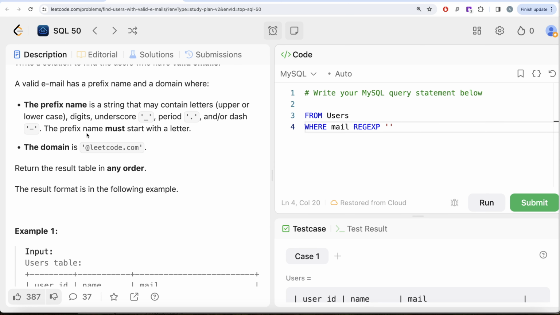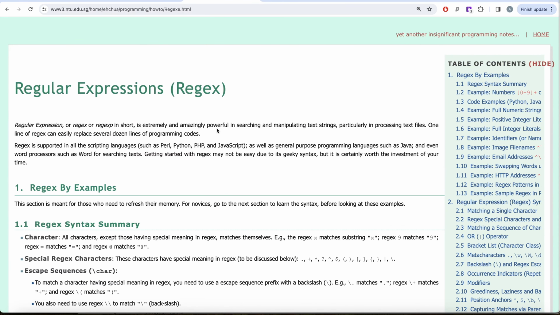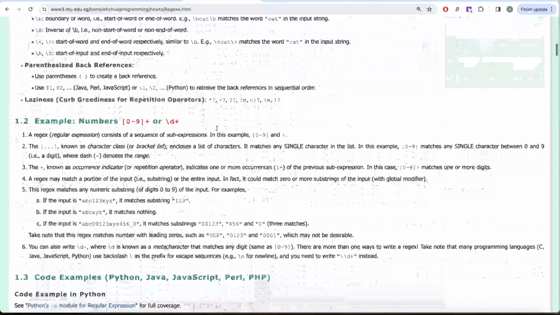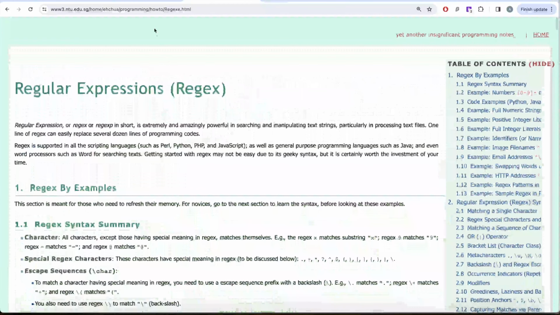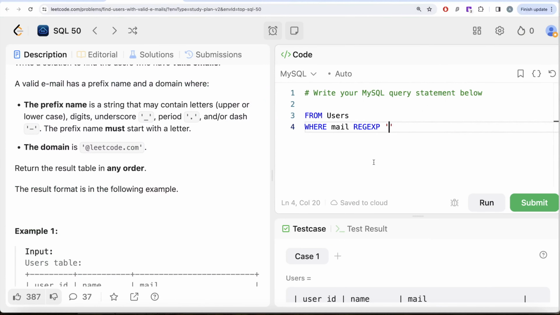Okay, so the question says the prefix name must start with a letter. So how do we check at the beginning? We learned about this, and I will share this document in the description box below. There is a great resource from NTU where you have a lot of examples. If you go through it, to check at the beginning of a string, there is a caret sign. So this basically starts at the beginning of the string and sees whether it starts with a letter. Now a letter can be uppercase or lowercase.